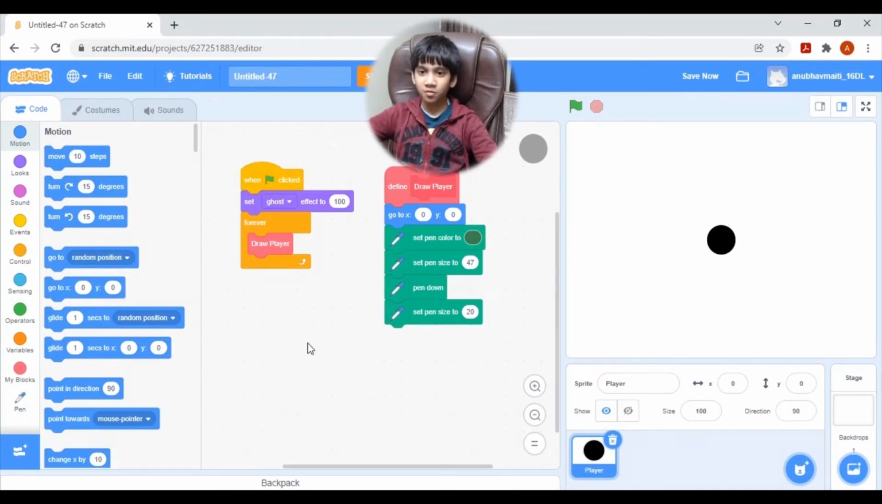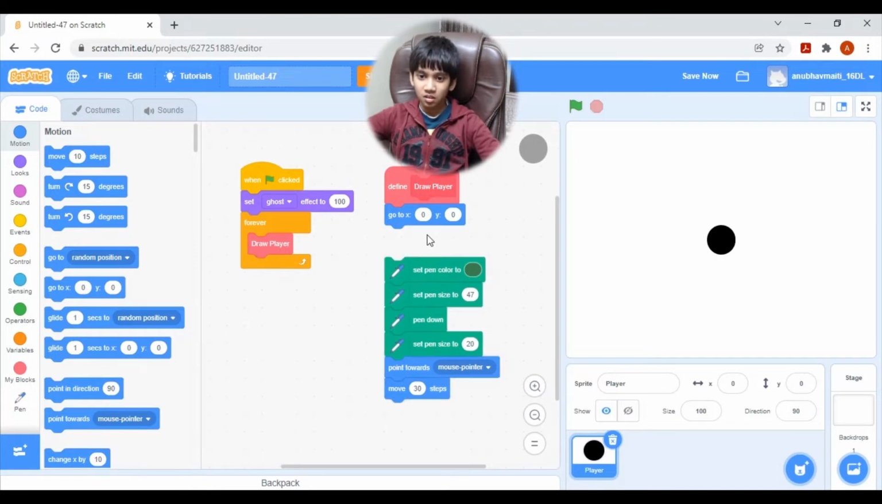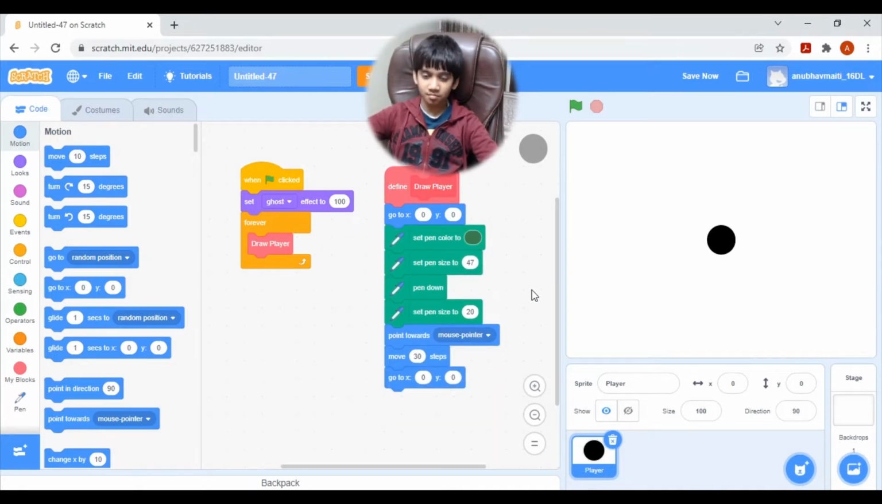Then we need to make the pointer from where the bullet would come. So for this we should point towards mouse pointer and move 30 steps. And here you can also put go to x 0, y 0.